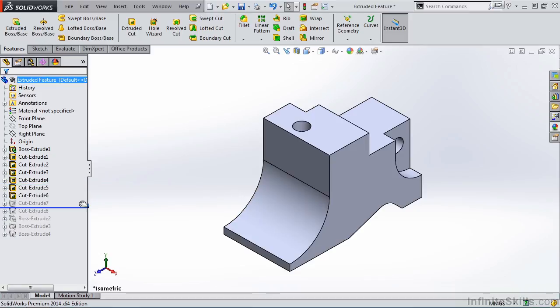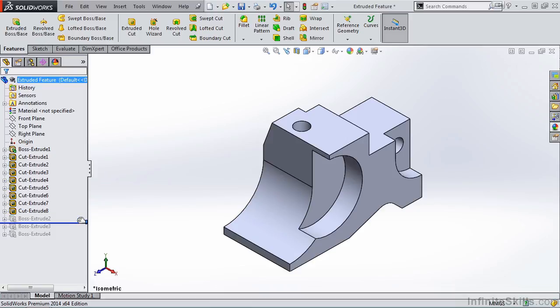I always tell my beginning SOLIDWORKS students to keep their sketches simple, fully define their sketches, and work through the model one item at a time. The students who tend to struggle the greatest with SOLIDWORKS are the ones who develop complex sketches, do not fully define their sketches, and try to rush through the model without thinking through it.